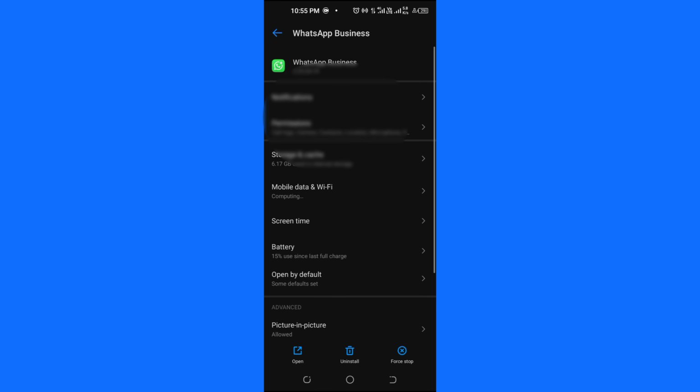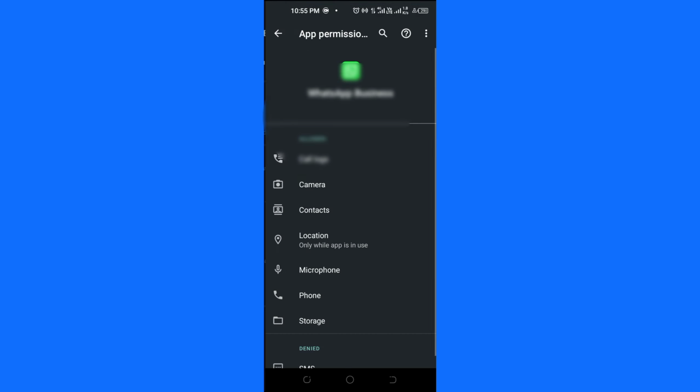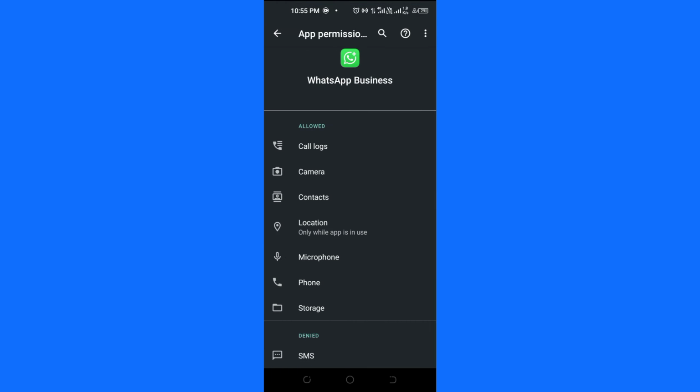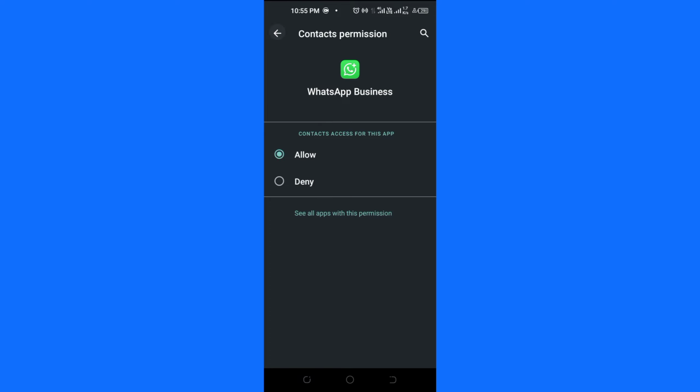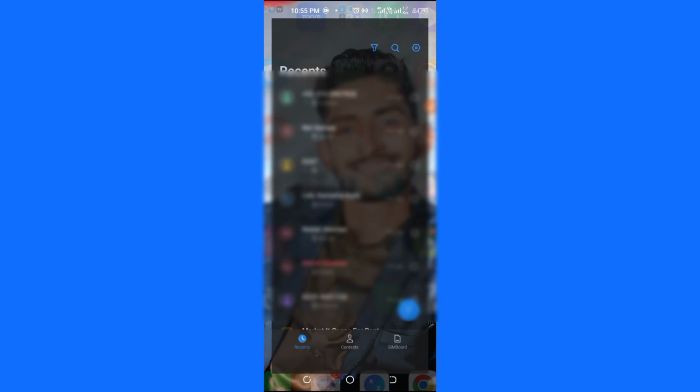If you still don't see names, check the permissions. Go to Settings, Apps, WhatsApp, and Permissions. Make sure Contacts permission is allowed. Without this permission, WhatsApp cannot read your phone book.